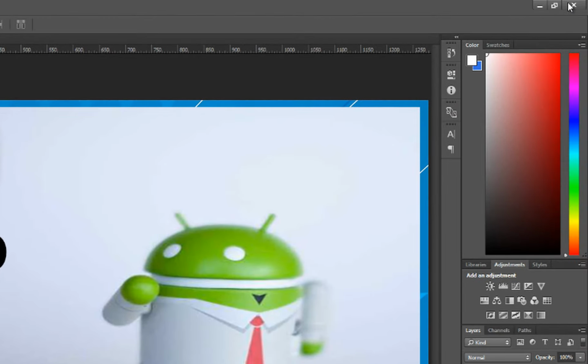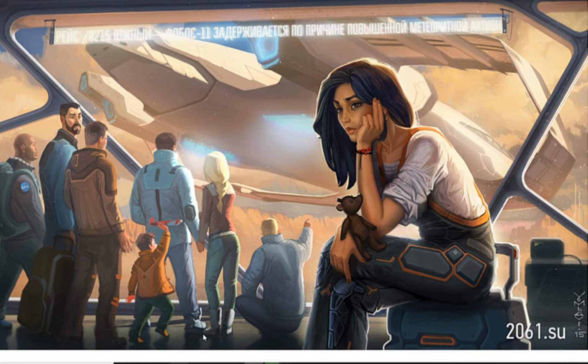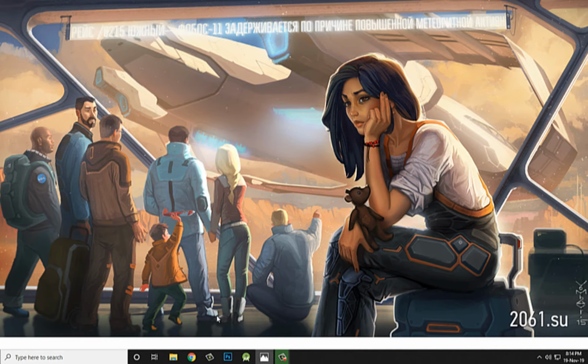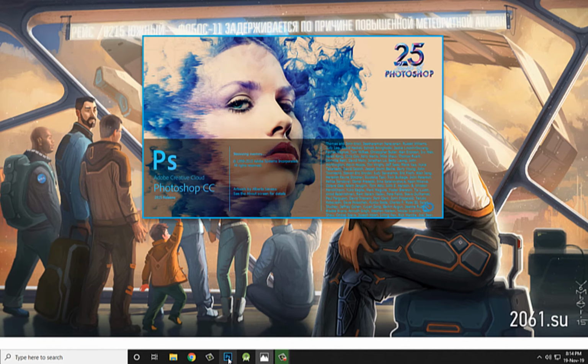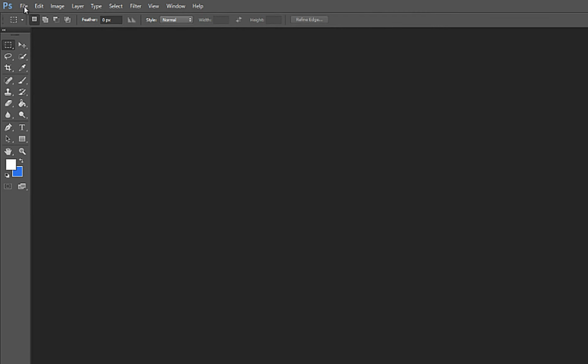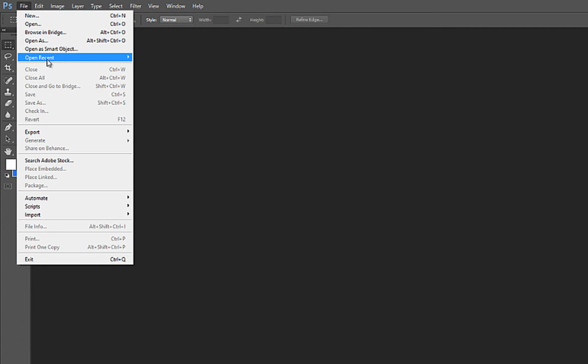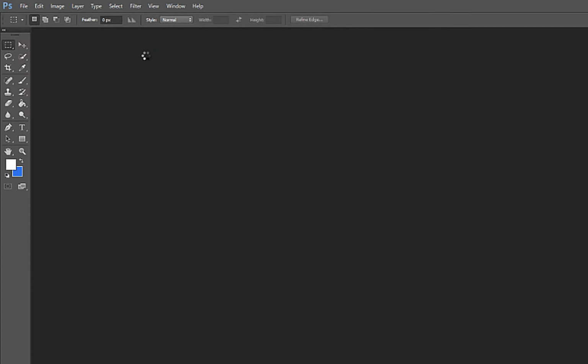Don't save it, click on no, and you just have to do one more thing, that is reopen Photoshop. After that, you just have to go to File, Recent, and open the Photoshop file.